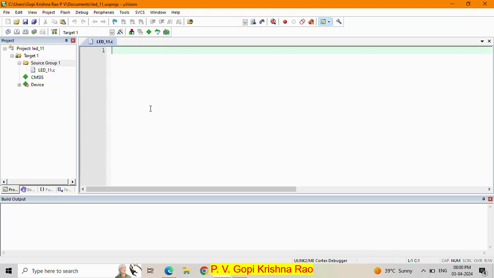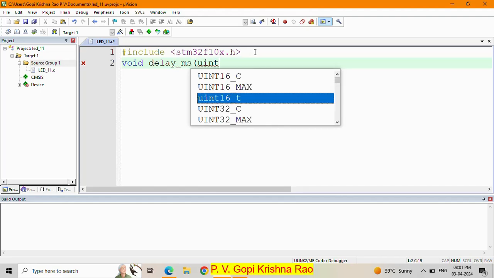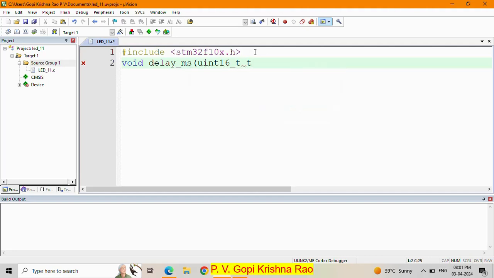Now let us write the program for it. The first line is include STM32 F10x.h. This is to call the library of the microcontroller. Next we will call a delay program, void delay milliseconds with the name variable unsigned integer 16 bit.